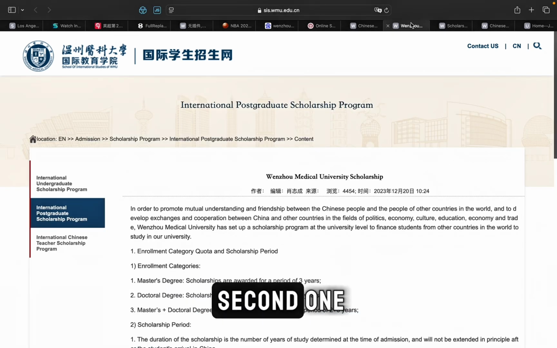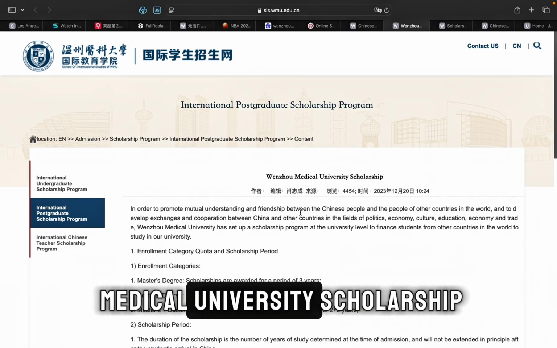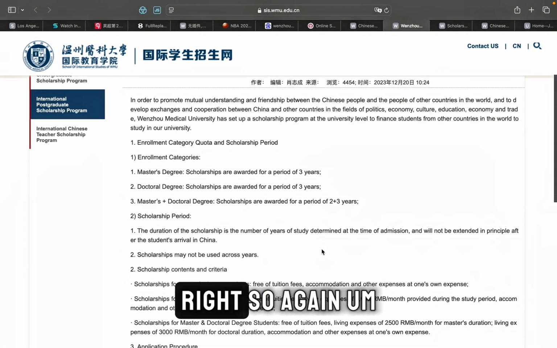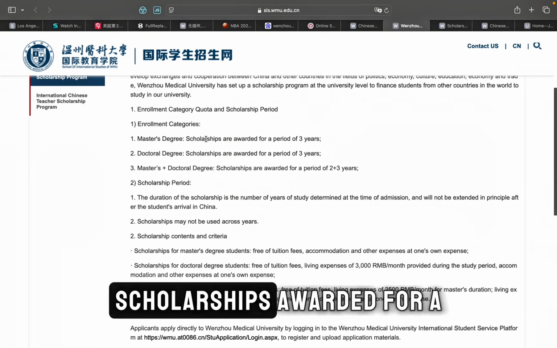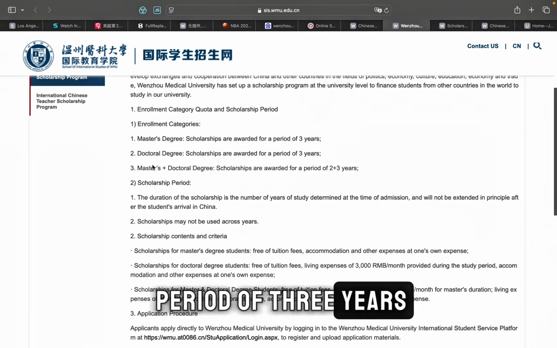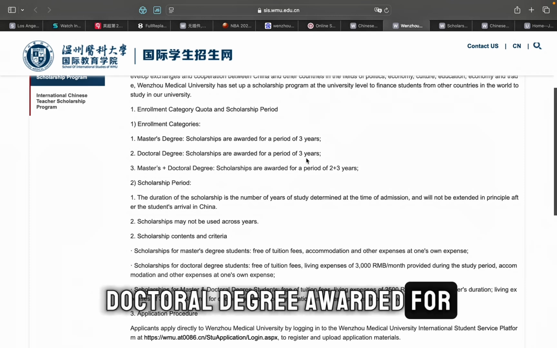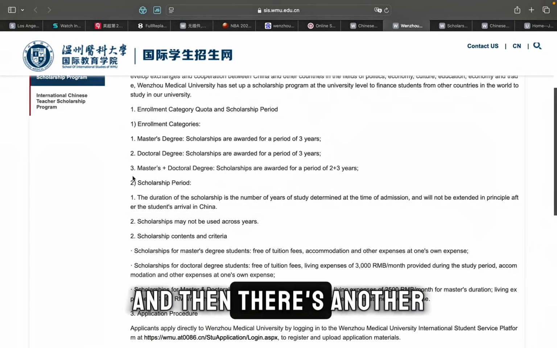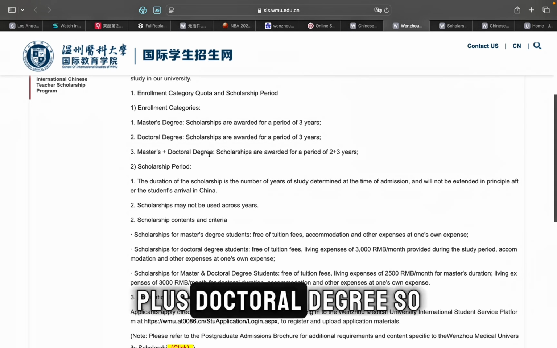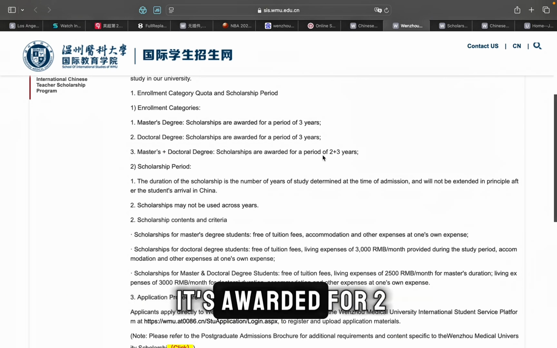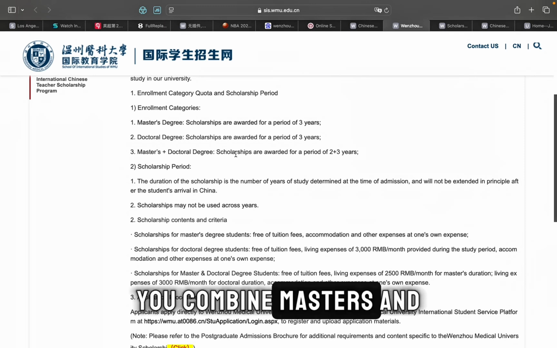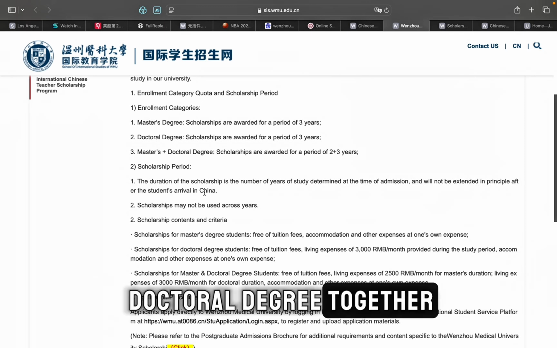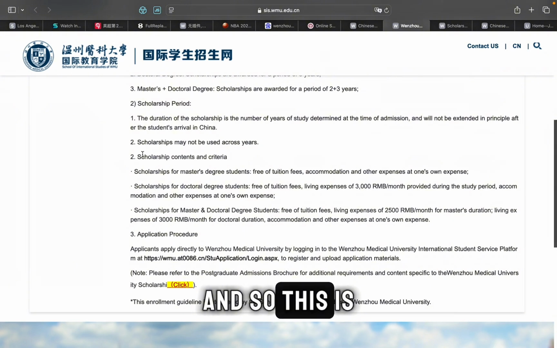And as for the second one, so this is the Wenzhou Medical University scholarship, right? So again, master's degree scholarships are awarded for a period of 3 years, doctoral degree awarded for a period of 3 years, and then there's another one that is master's plus doctoral degree, so it's awarded for 2 plus 3 years. So this one lasts a period of 5 years if you're doing your combined master's and doctoral degree together. And so this is what they say, right?